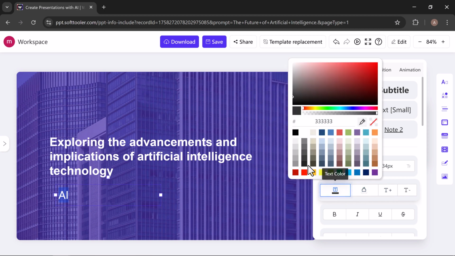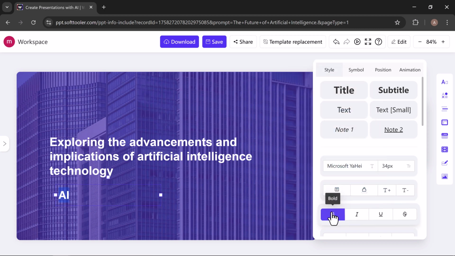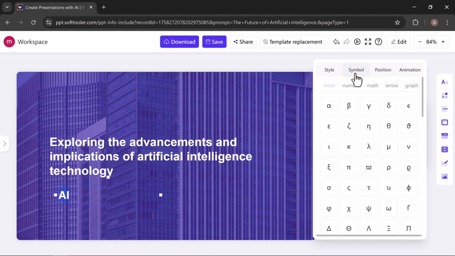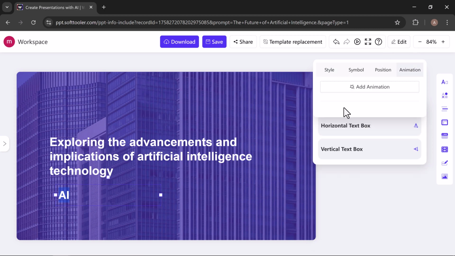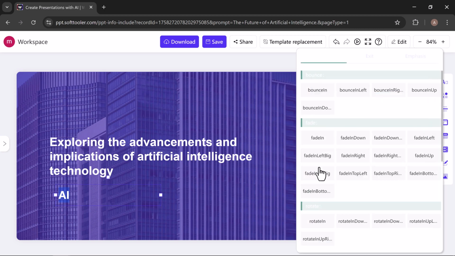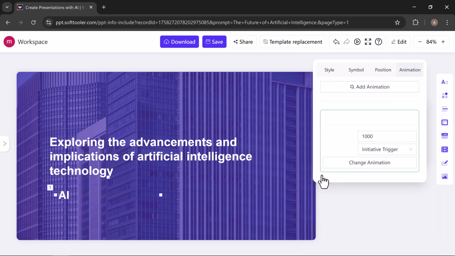Text formatting. Bold, italic, underline, strikethrough, adjust font size, spacing, and colors. Plus many more style options. Animations. Apply smooth effects that make your text or elements come alive.